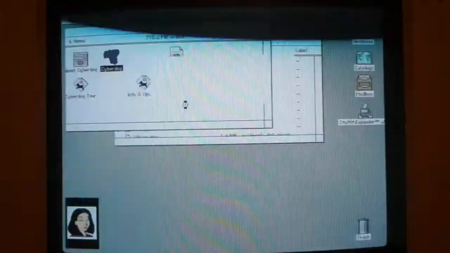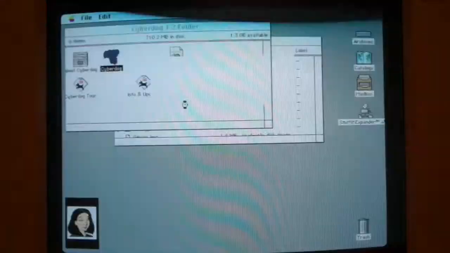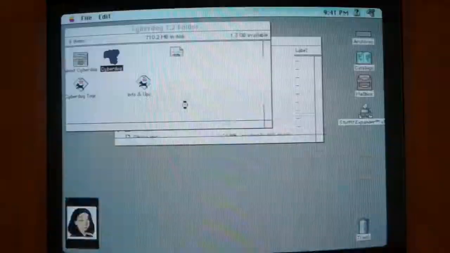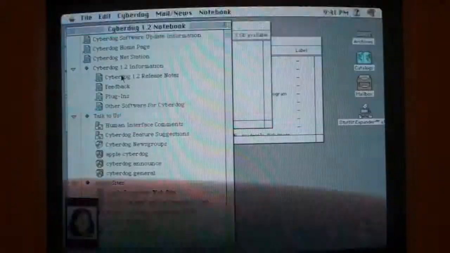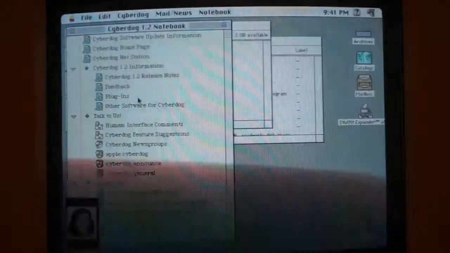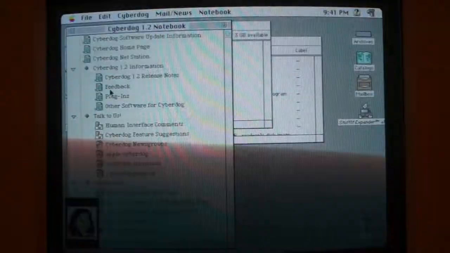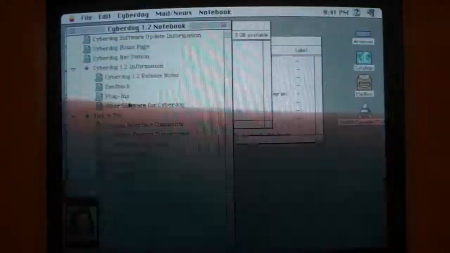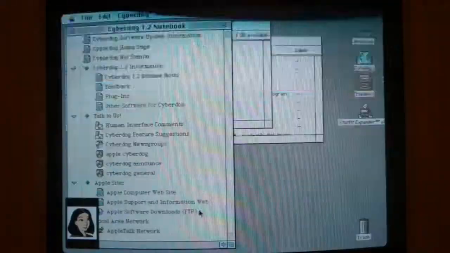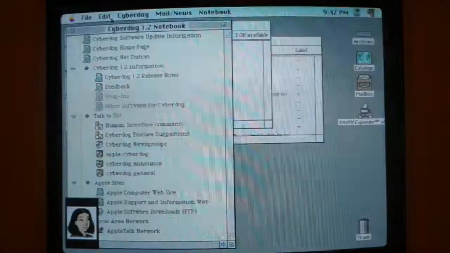And this computer is not connected to the internet right now, so it's not going to be able to get online to fetch anything. But you can see this basic notebook that opened up are links, basically, for different things. Like these links here are web pages, email links, links to like local area network, the AppleTalk network, Apple software downloads, an FTP site.